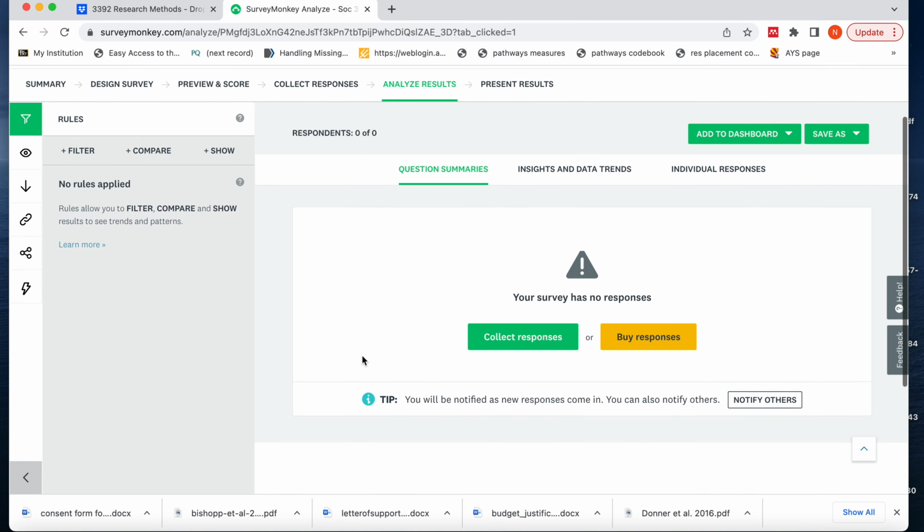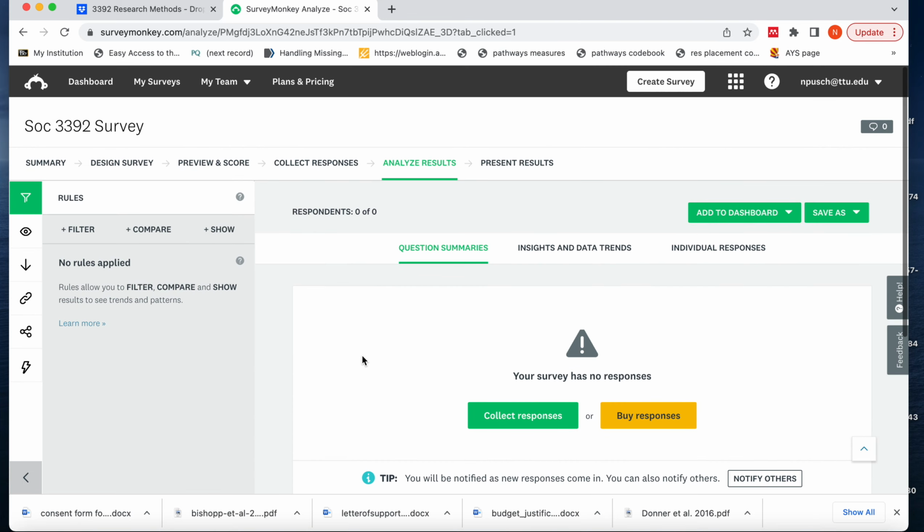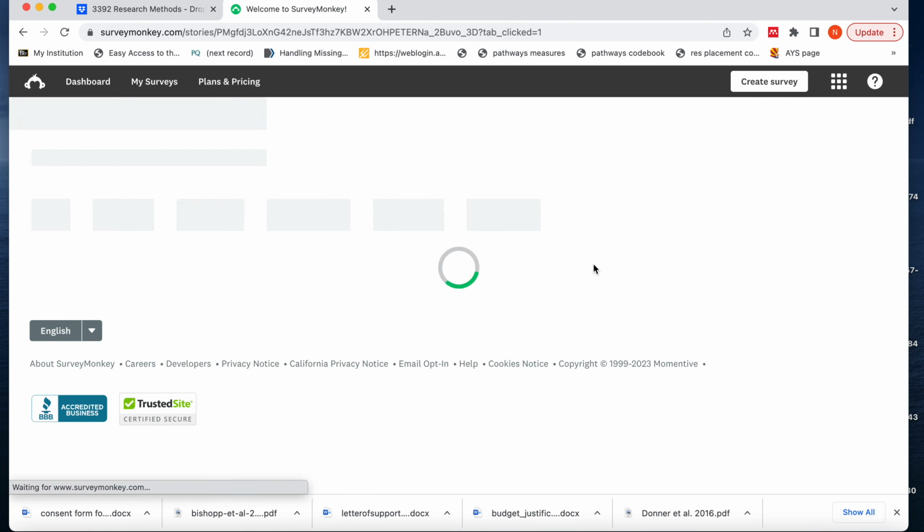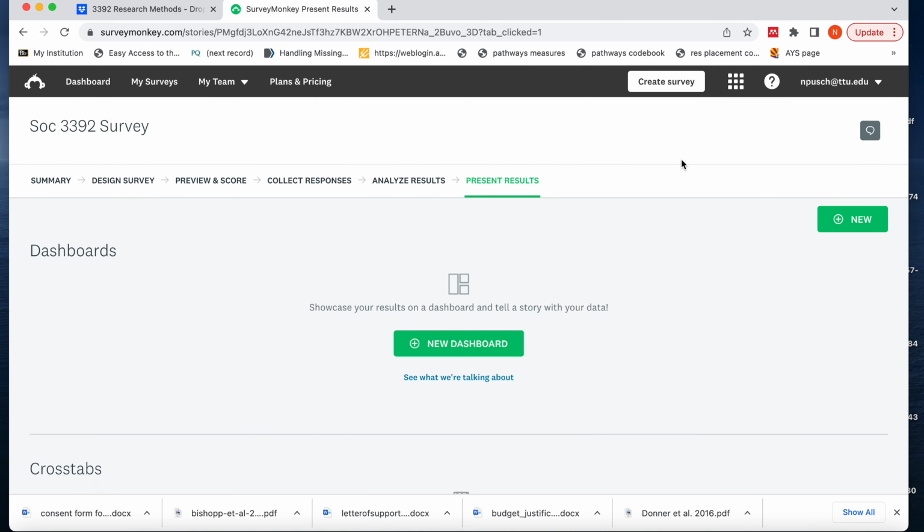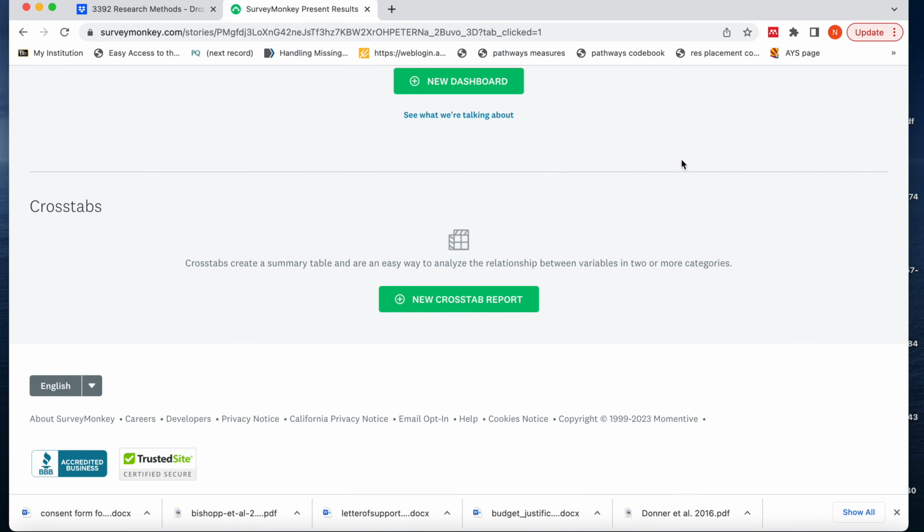All right, so it's a little bit hard to show you how to analyze them when I don't have any responses here to analyze, but once you do get your responses, and I'm pretty sure they email you whenever a response comes in or something, you'll be able to see that there and be able to get your raw numbers. Presenting results, this will allow you to do, again, we don't have any results to do. Again, crosstabs, you can use the crosstabs here to do your chi-square test if you don't want to do it through another website that I talk about on the other videos.